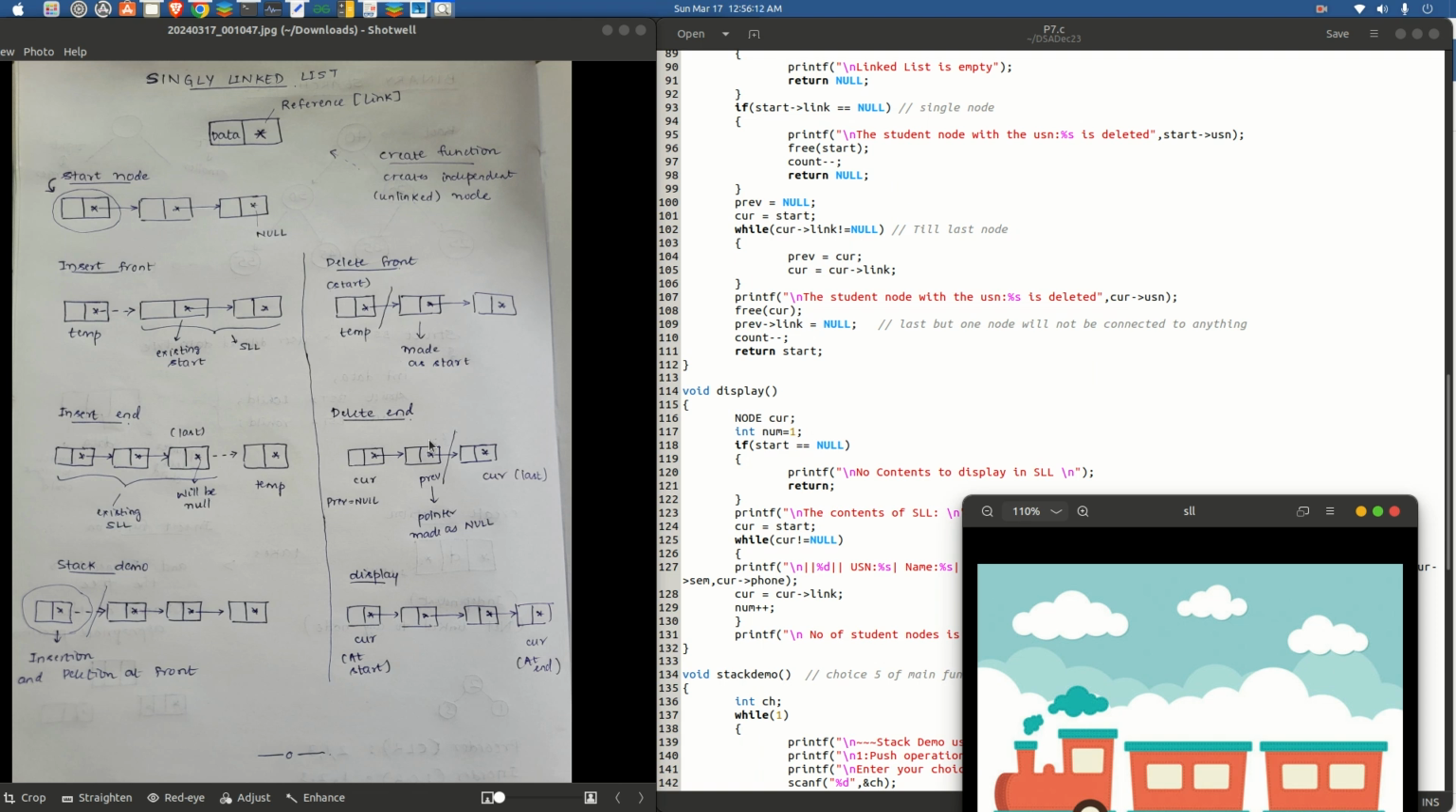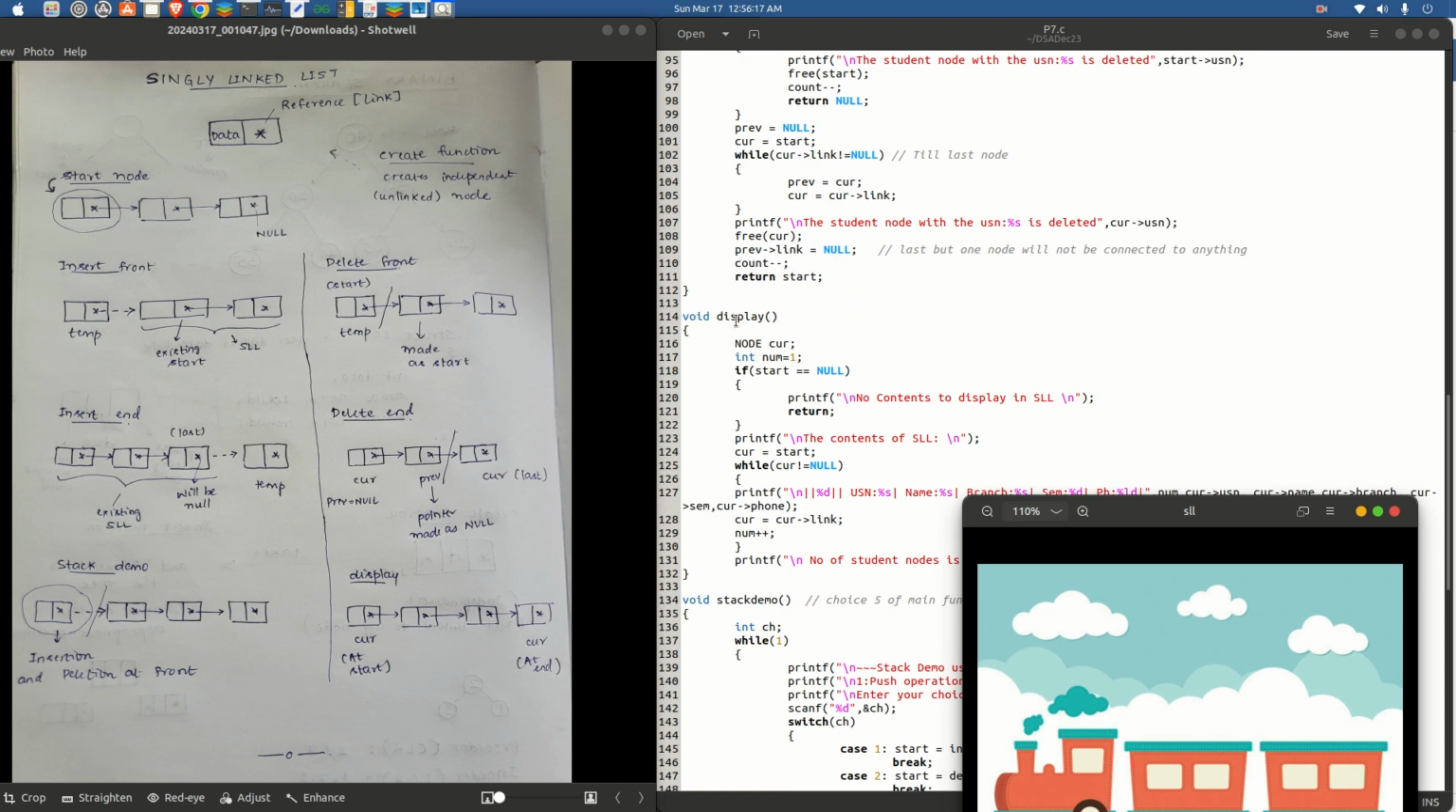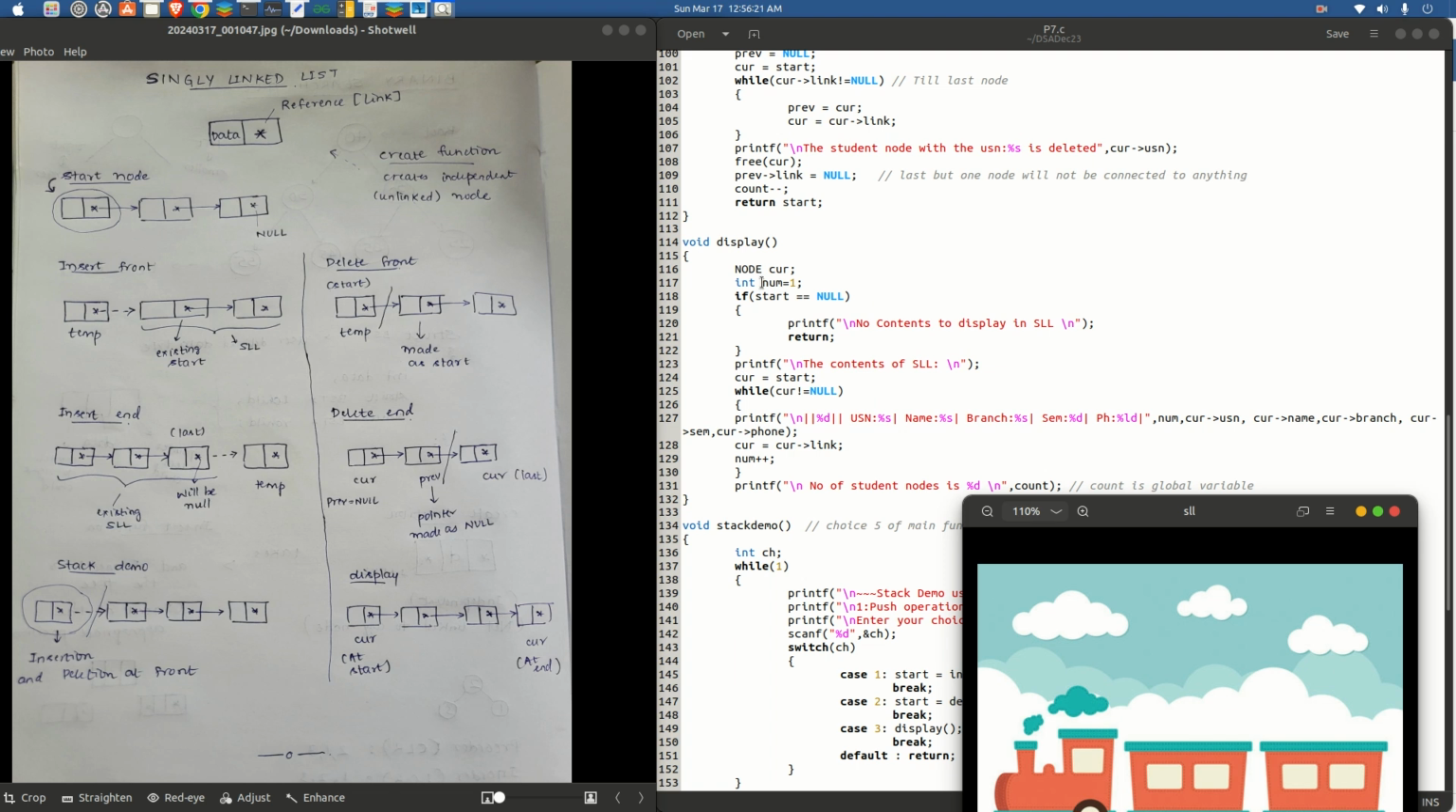So we have understood all the four types of insert and delete operations. We are now left with the display operation and the stack demo operation. So let us understand display, which is very simple. We use this temporary variable called current or cur, and we start with num equal to 1. We will see why this num is used in the function. If start is equal to null, that means there is nothing to display in the linked list or SLL. We do the same and we return if this condition is satisfied.